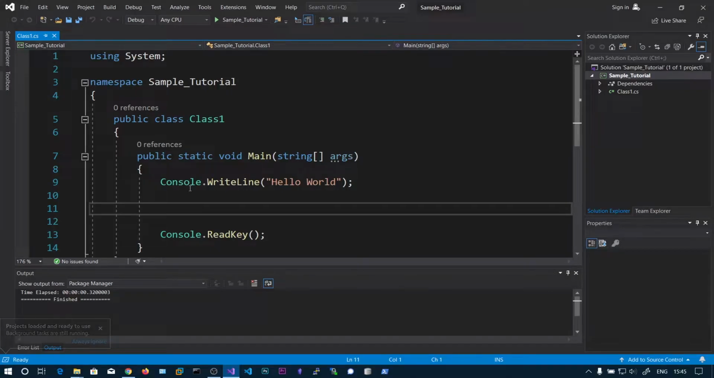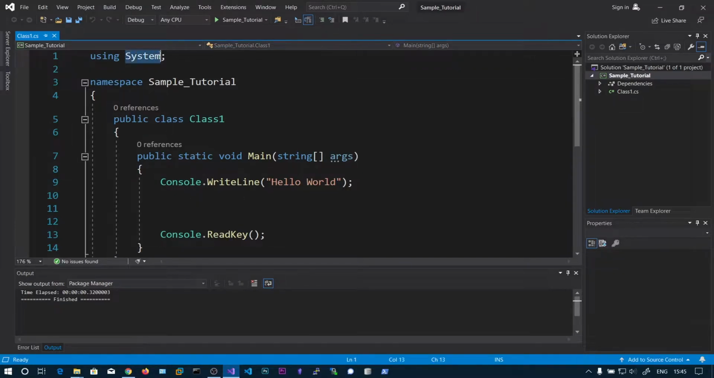So in the previous video we have just printed the hello world onto the screen. Now I'm going to explain all of this code. So first one is the using keyword. With this using keyword you will be using the namespace.